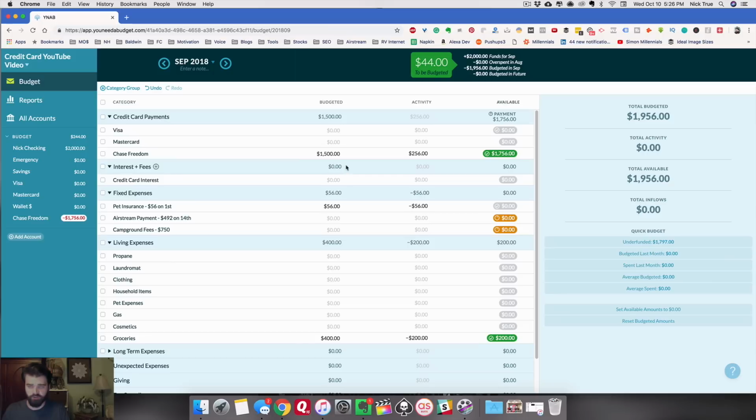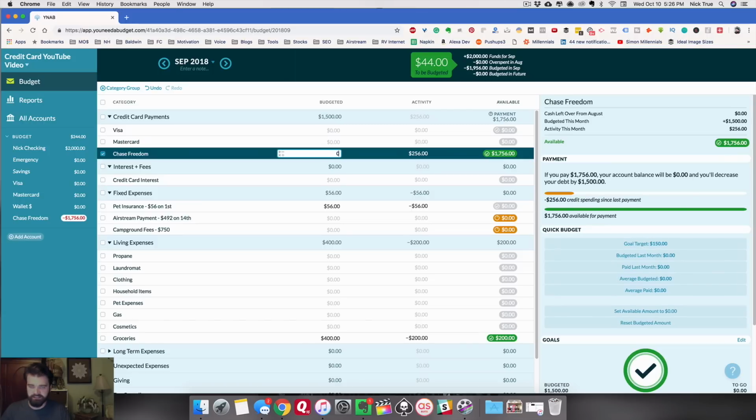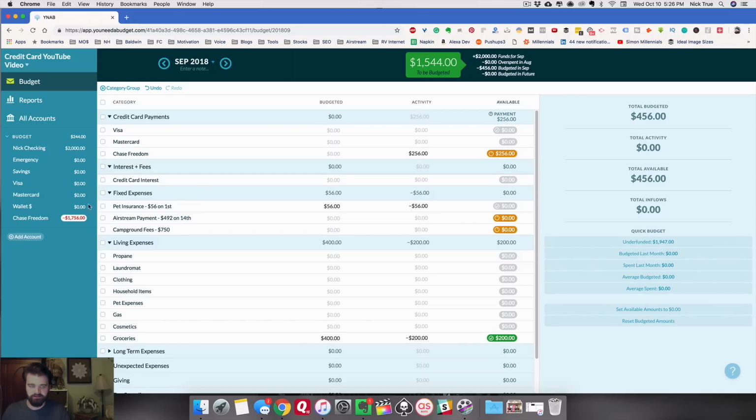Obviously, this is the long-term goal. We don't want to have any credit card debt. We want to always have the money ready to pay off those credit cards. But for now, until that day comes, I just want you to understand this is the balance on the card. This is how much you can actually pay towards the card right now.